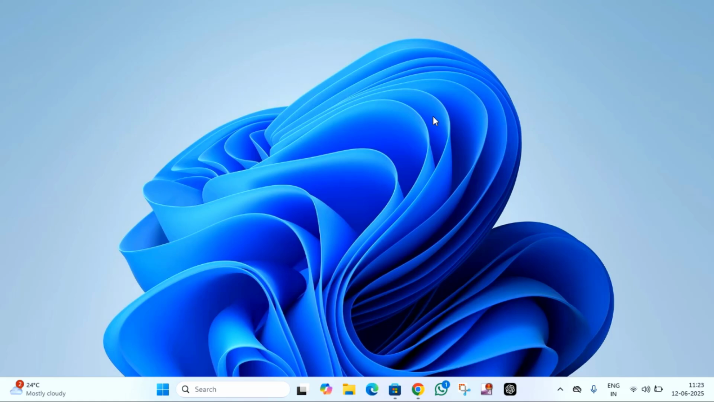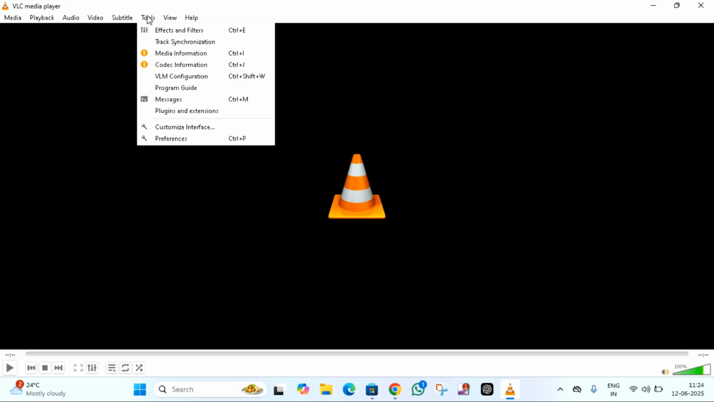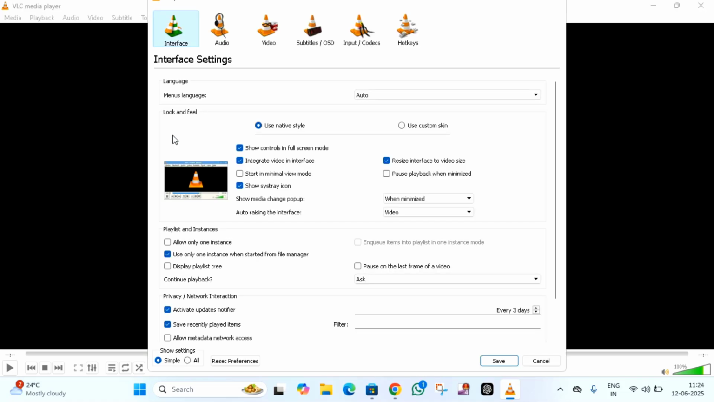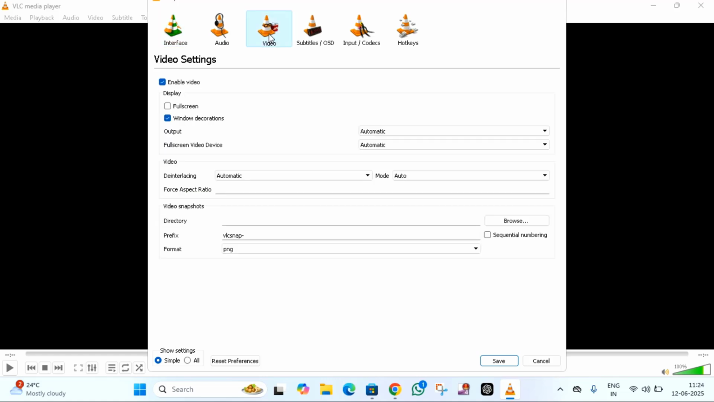Guys, if you want to enable picture-in-picture in VLC, then I will show you a simple method to do this. First of all, you have to just open your VLC player. In this, you will find here tools. Click on that. Then click on preferences. After that, here you will find video. Tap on that.